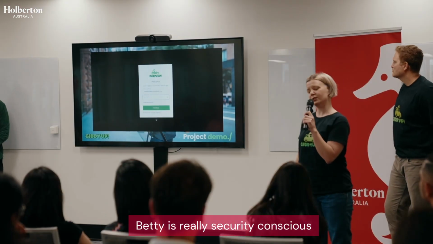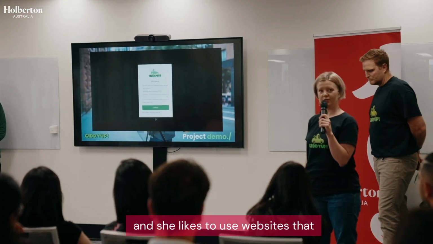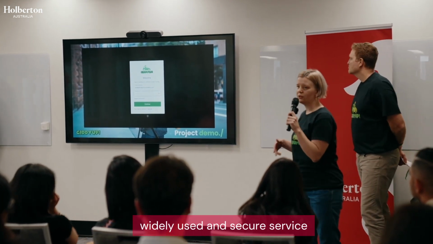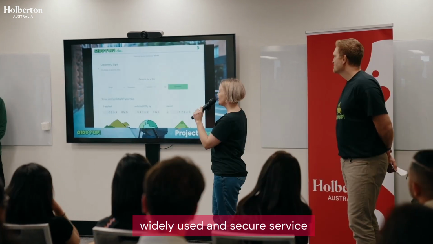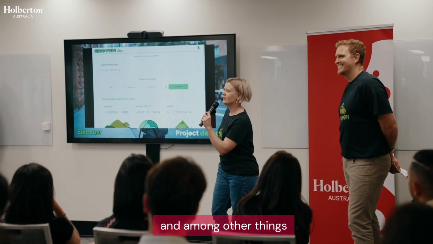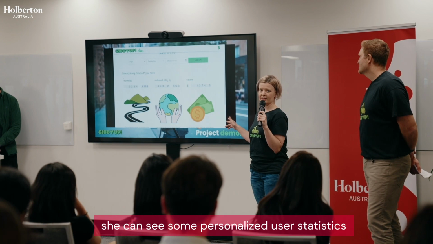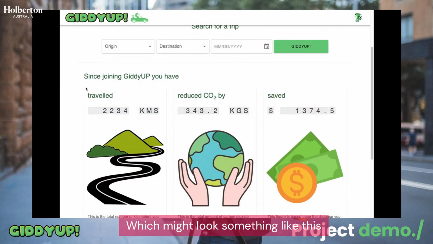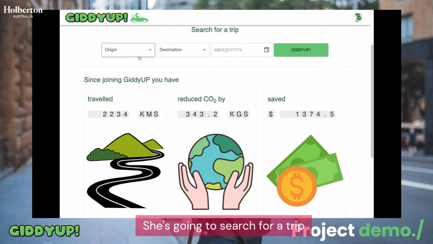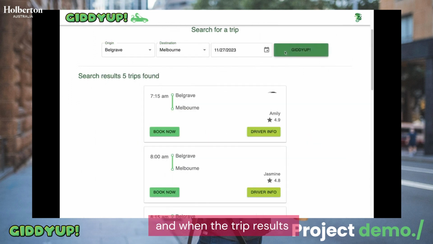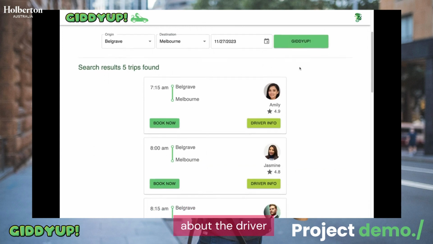Betty is really security conscious and she likes to use websites that implement Auth0, given that it's a widely used and secure service. She arrives at a dashboard and among other things, she can see some personalized user statistics, which might look something like this had she been using the app for a while. She's going to search for a trip for this Monday, and when the trip results come back from the database, they include information about the driver.